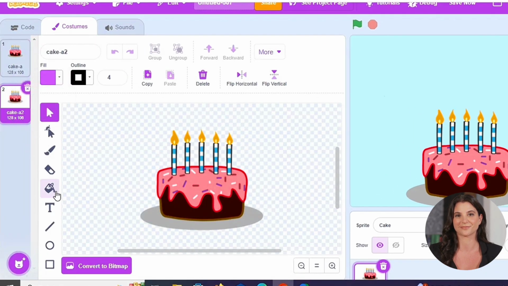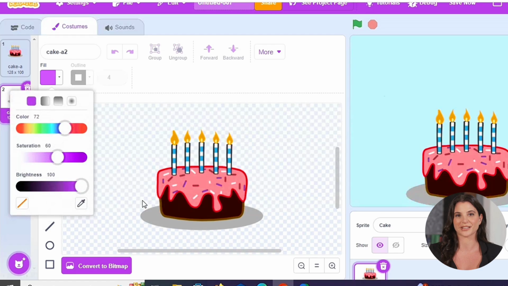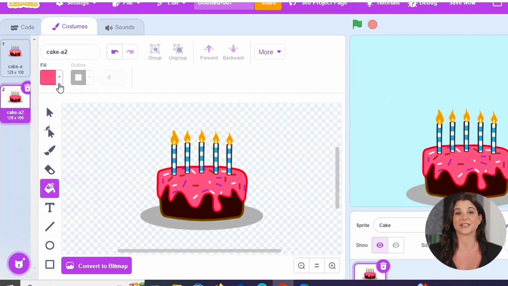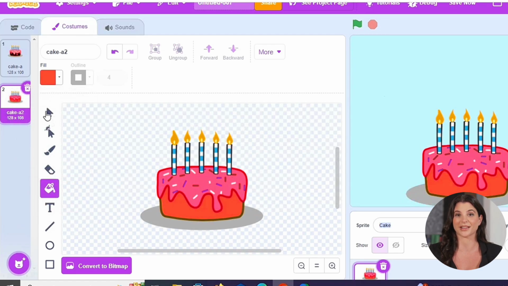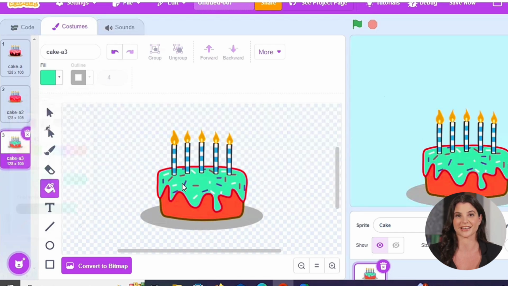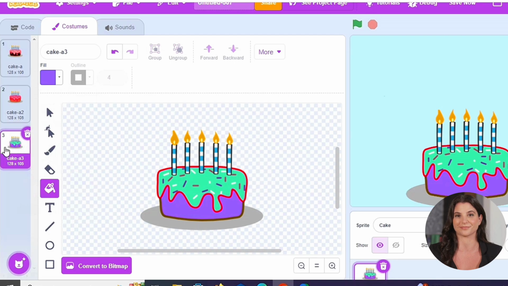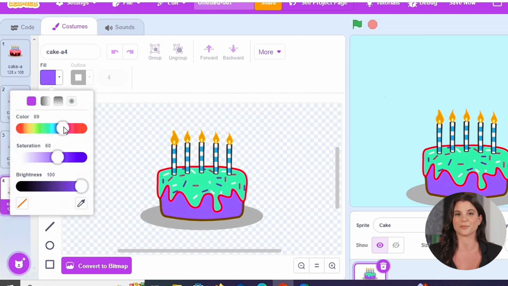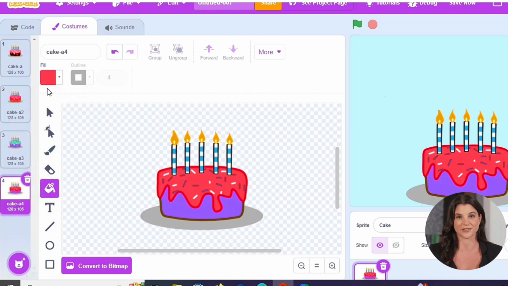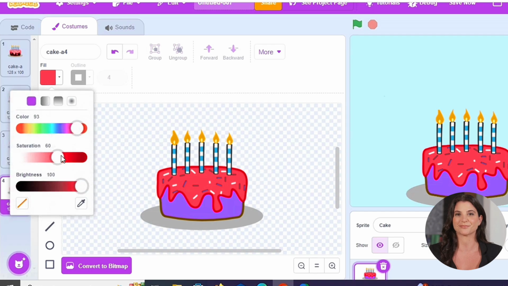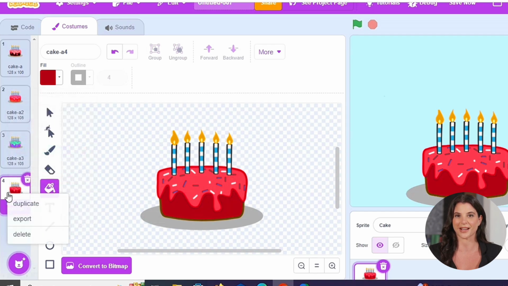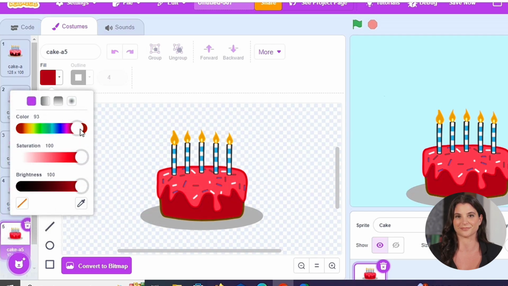Duplicate this cake and just click on the bucket icon. Change the colors and paint the cream as well as the base. Keep duplicating it and keep changing the colors. So whenever you click, a new costume would be coming up from these things that you have given. Here in this game, I have selected 5 costumes.